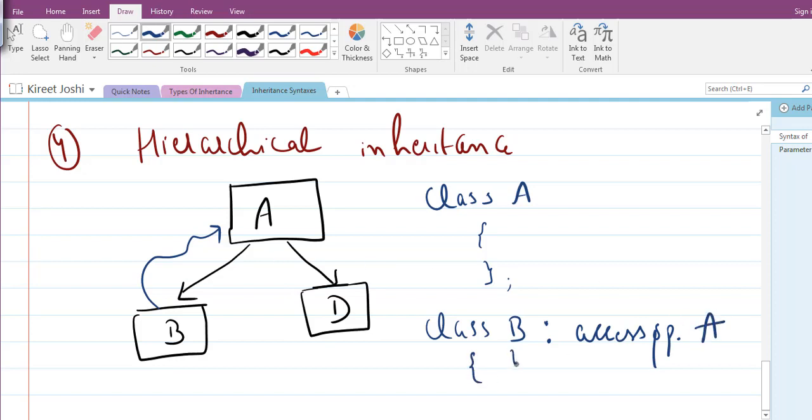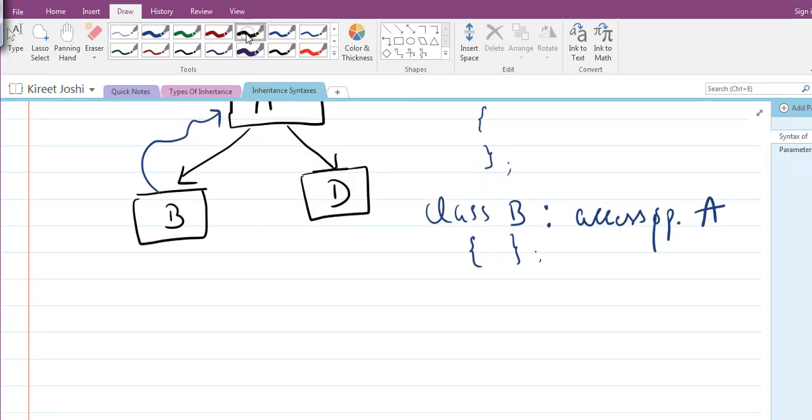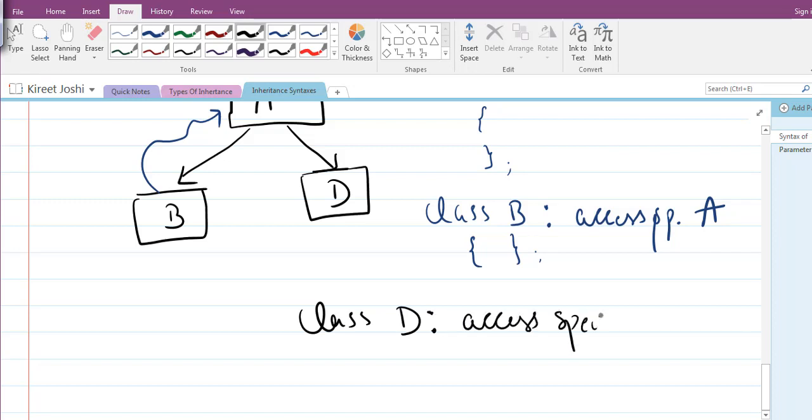So for this B we have just completed the inheritance, and for D also we have to write the same thing. We'll just write class D, and it must be followed by a colon and an access specifier. So this is an access specifier, and followed by the name of the parent class, that is A. In this way we will progress.